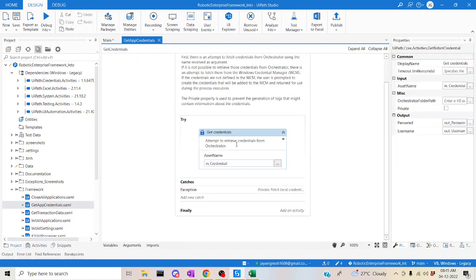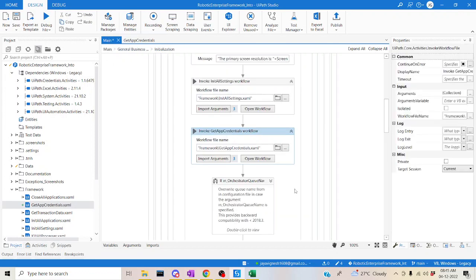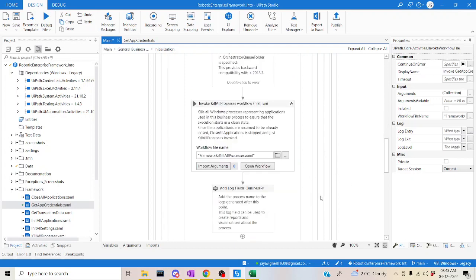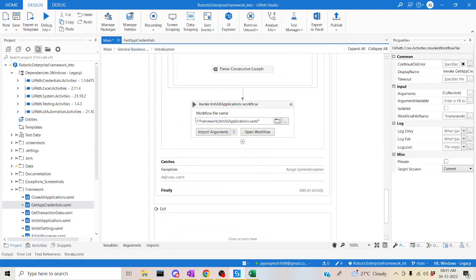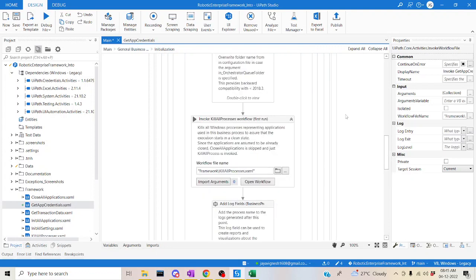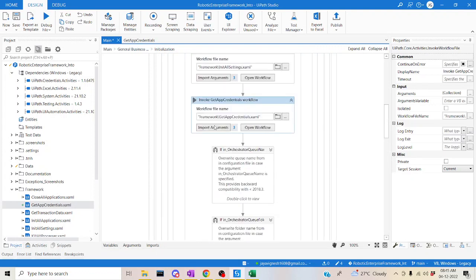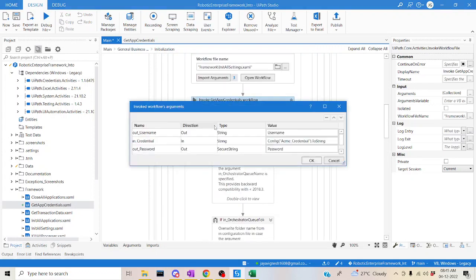So the Get Credential activity will get those values and will return the two arguments, out username and out password, so that in any other workflow we need to use this particular username and password in the Init All Applications settings. This is the place where you are going to open our application. That's why they have given these values in Get Credential as out, so that in other workflows we can start using them. That's why the out direction has been used here.